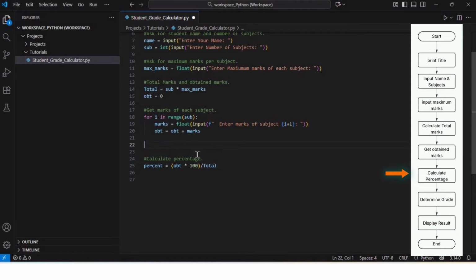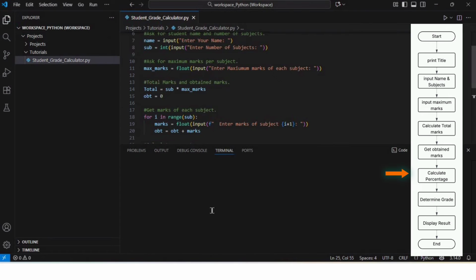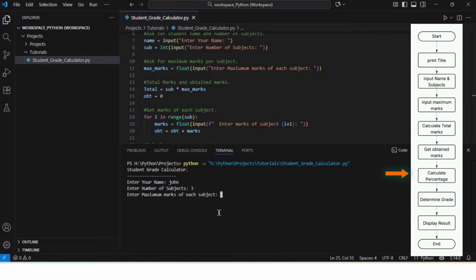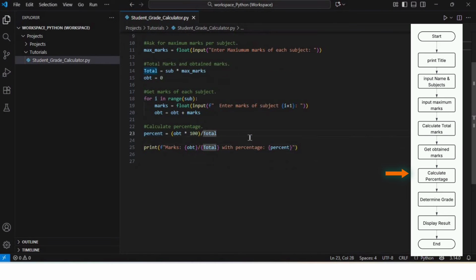Okay, and I am going to display the result here, and also I want to show the percentage by using the same line. Now let's run this program and test if this code returns the percentage. I have entered the number of subjects and we have got the obtained marks and also the percentage as well. So this is working fine.